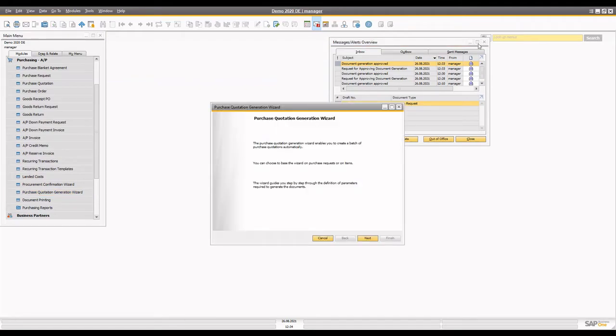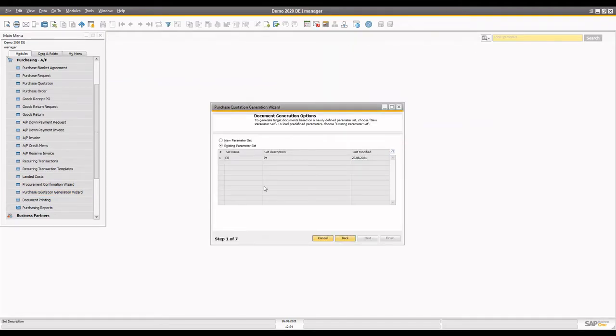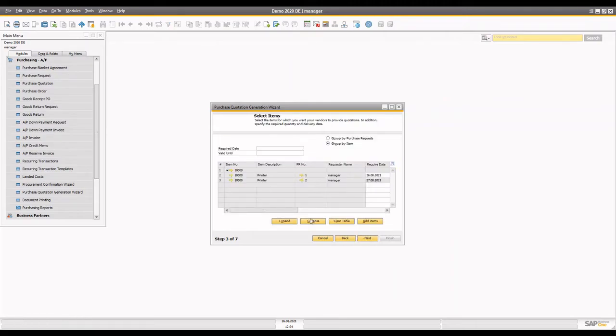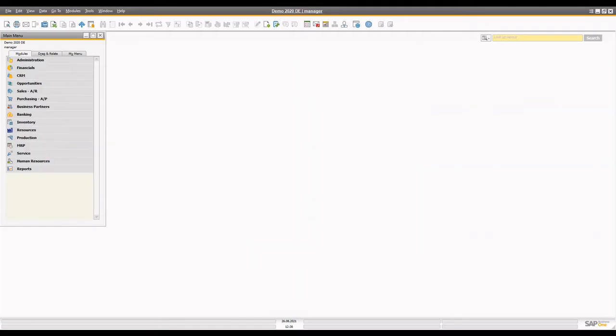Now if you go to the purchase quotation wizard, right? So you go to the next, select one or create your own existing parameter. You can just create one, it's not a biggie. Then you can go next, and now you can see the two different items. Now you can see the item master data item number.